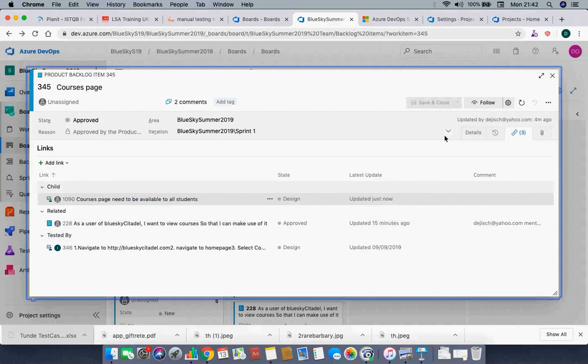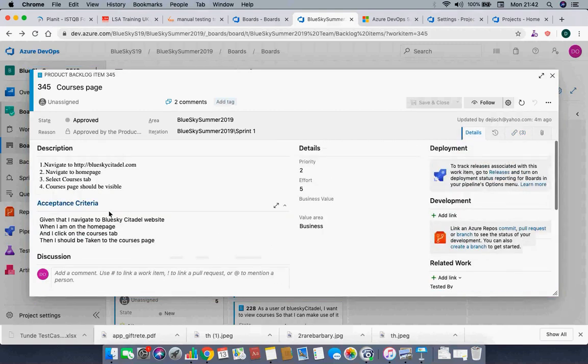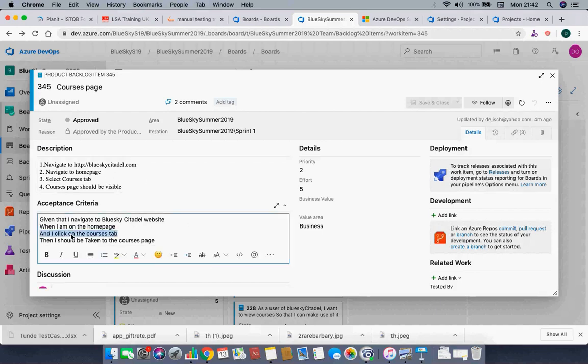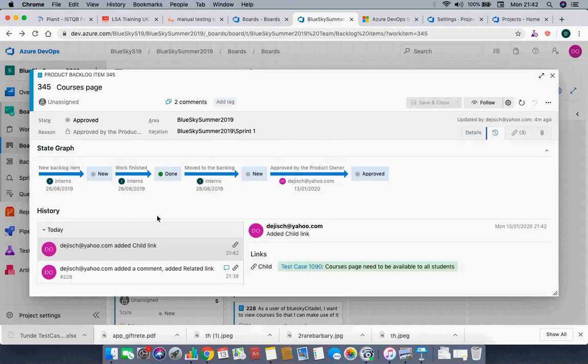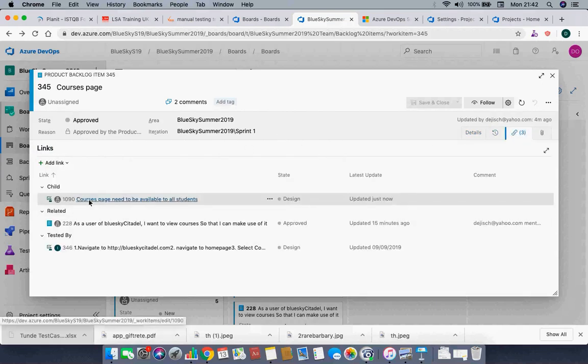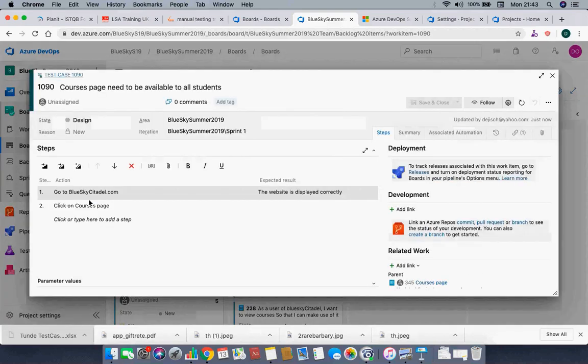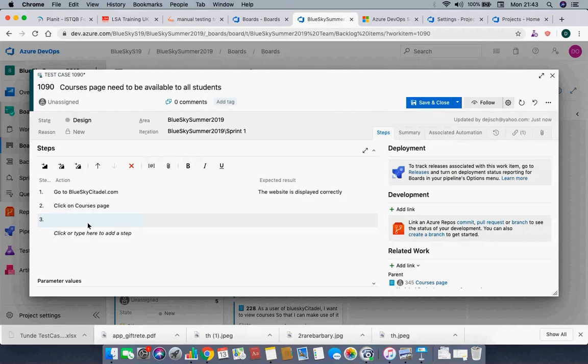But bear in mind, you need to work with what the requirements say actually. So the requirements say that when you're on the home page, you click on course tab, and then it should take you to the course page. That's what the requirement is saying. So basically, you would just say, okay, let's say this is what we are actually testing. So I'll copy that one. Basically, go into my test case using the link. This is my test case. And I just want to paste it here.